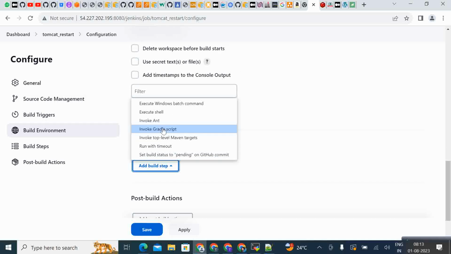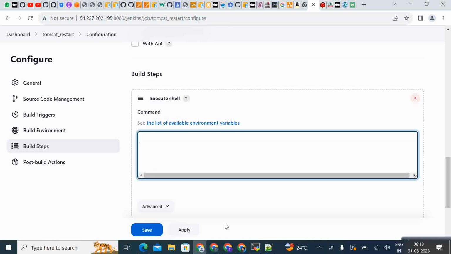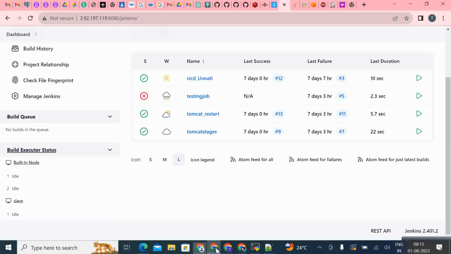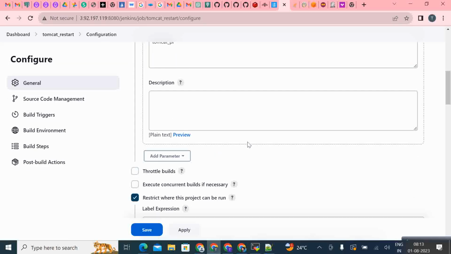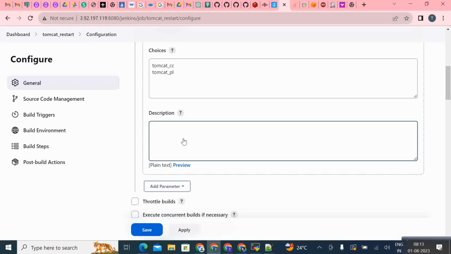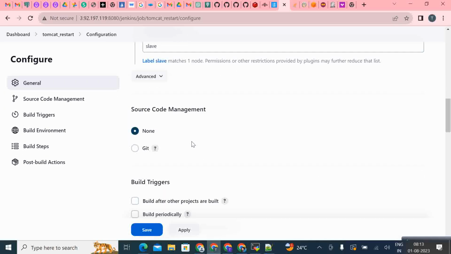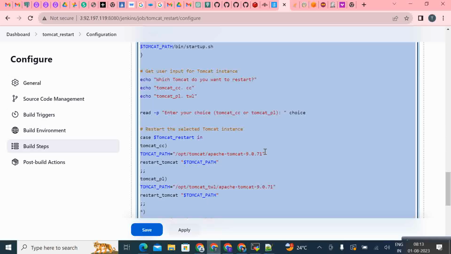Directly we can go to build and execute shell. We can add this script. We can go and copy from the Jenkins. I am just copying this code only. I am not doing anything in this Jenkins. Okay, we can select parameter, it is also a choice parameter. No issue, we can do that. I'm just copying.